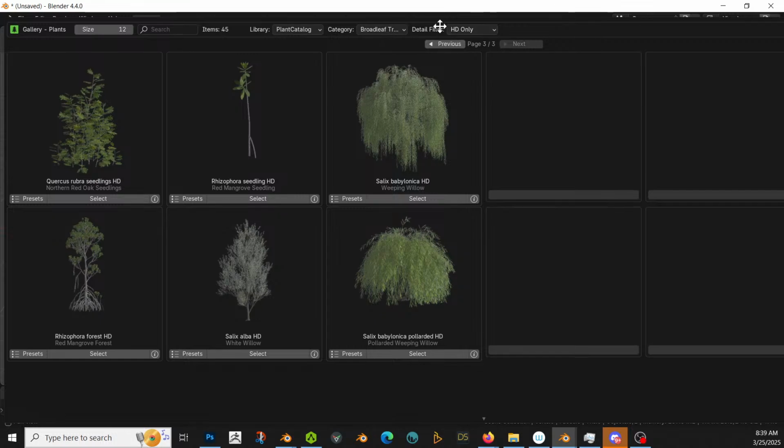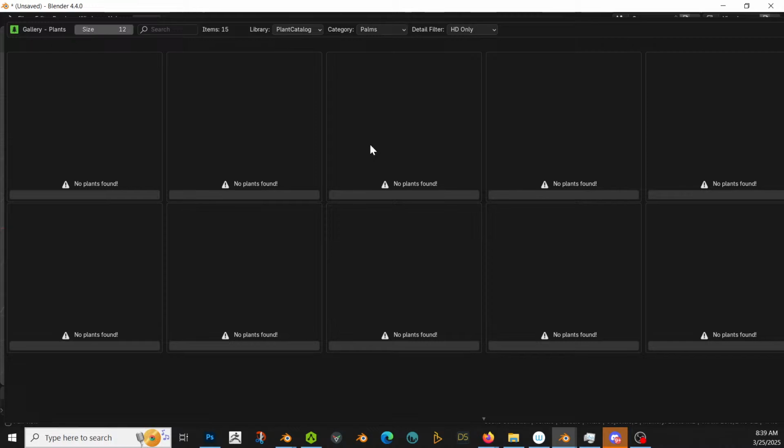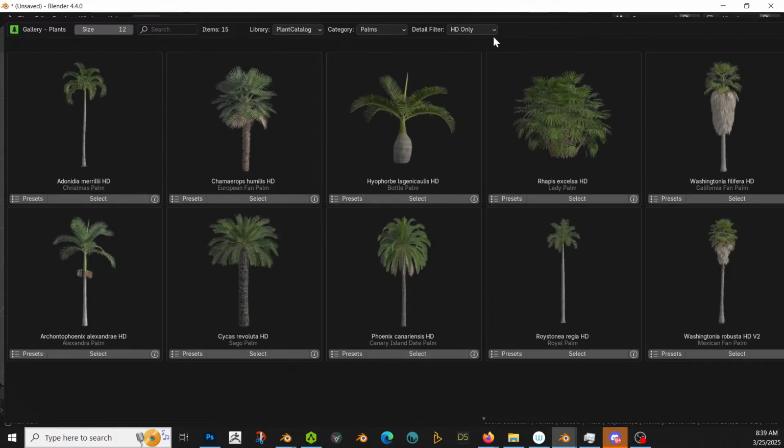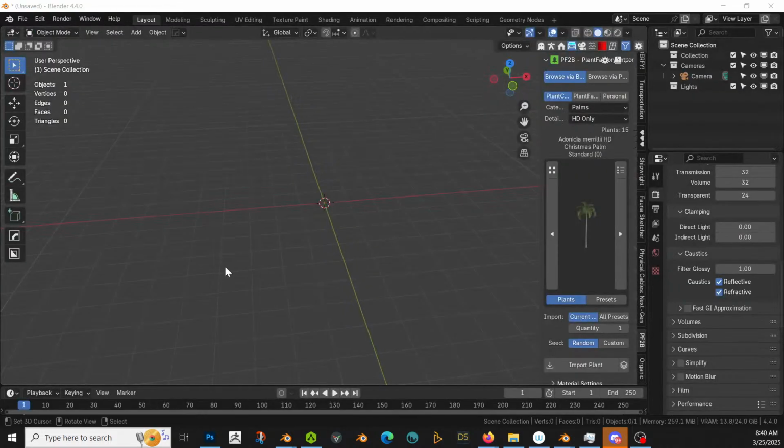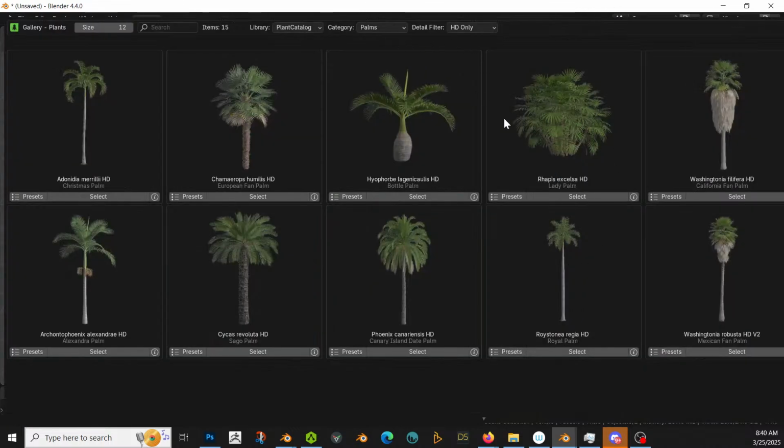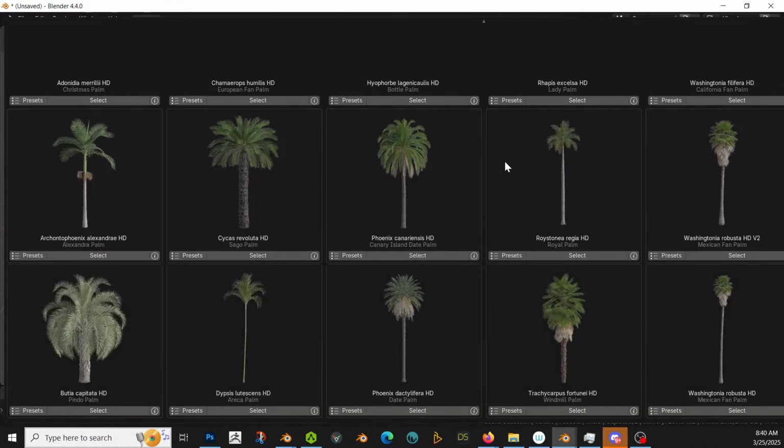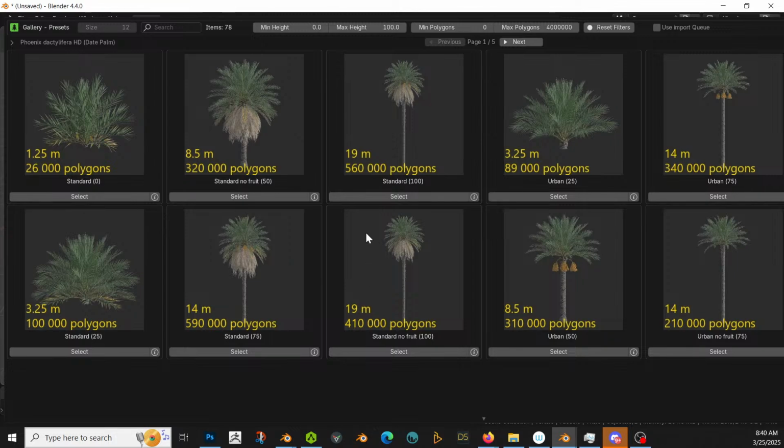No. Let's leave broadleaf and go to palms because I know I'm going to want a couple palms. What? No plants found? Oh, there we go. Let's give it a second. So we got our palms. And I should really look and see what kinds it should be. I'll come back. Where am I at? Oh, well, whatever. Palm. Windmill palm, date palm. Let's just go with the date palm. And presets. And we got lots.